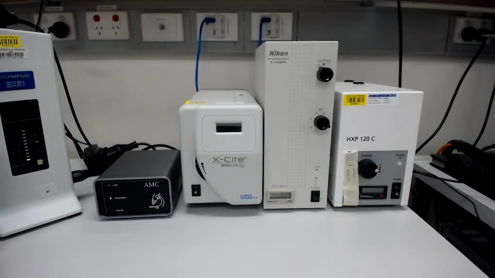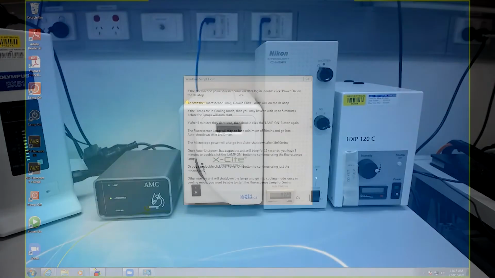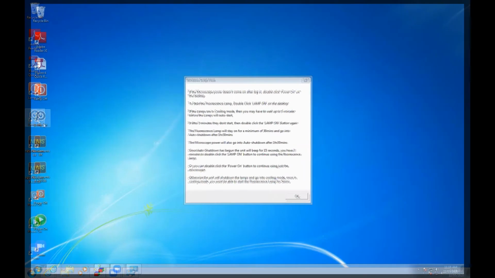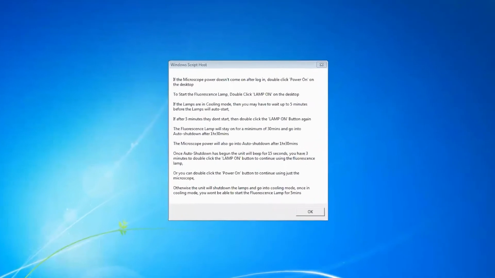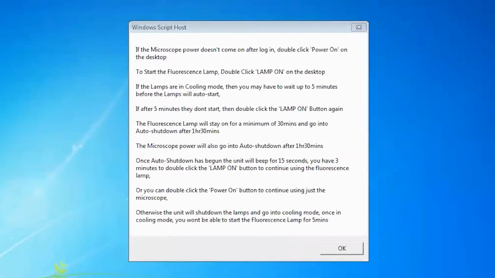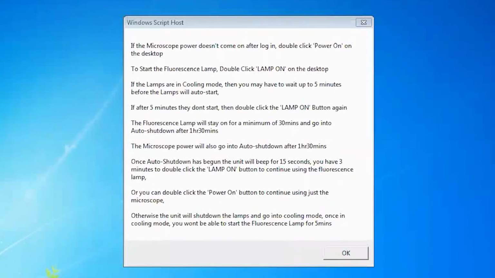The microscope, bright field lamp and accessories turn on automatically when you log onto the computer, and the fluorescence lamp can be turned on using the lamp on button on the desktop. The lamp on button turns on the lamp for a minimum of 30 minutes and a maximum of 90 minutes.